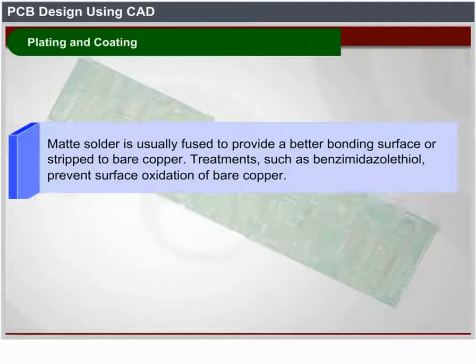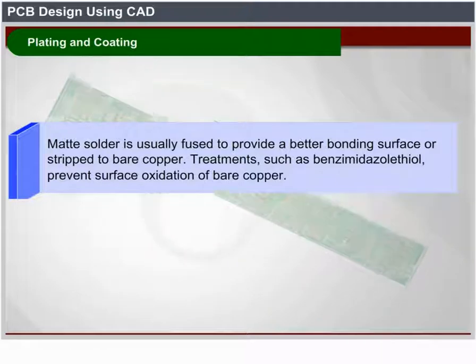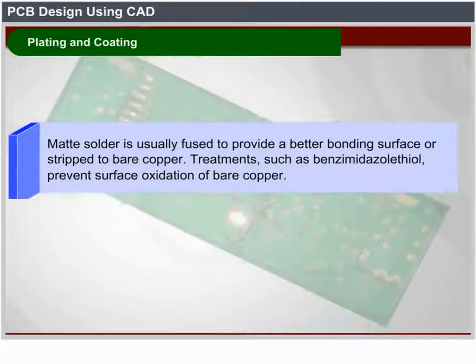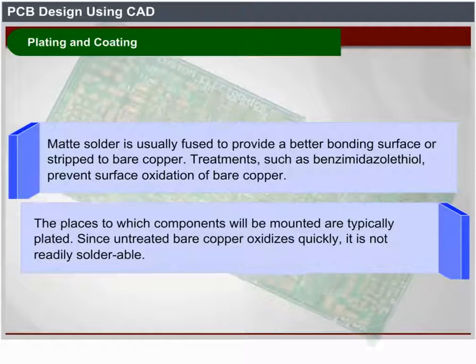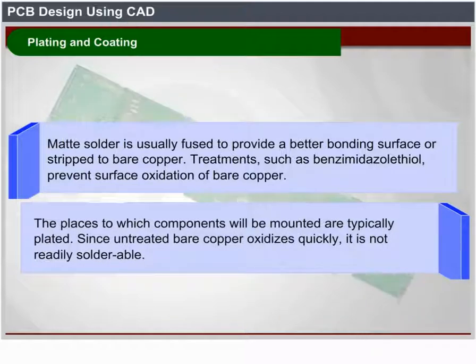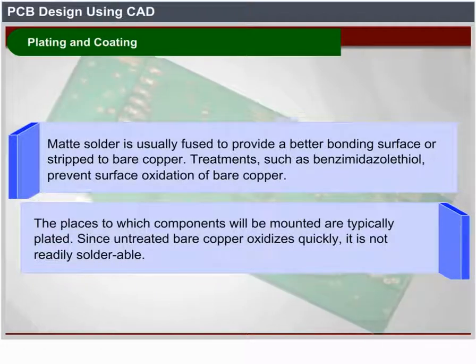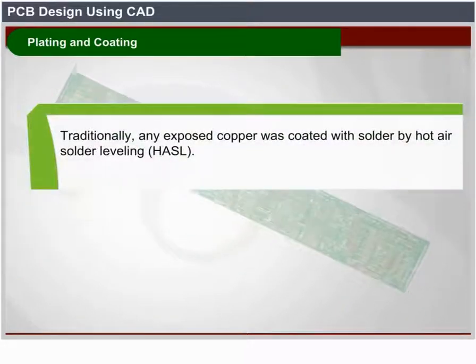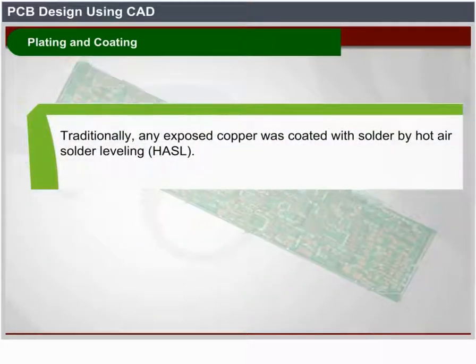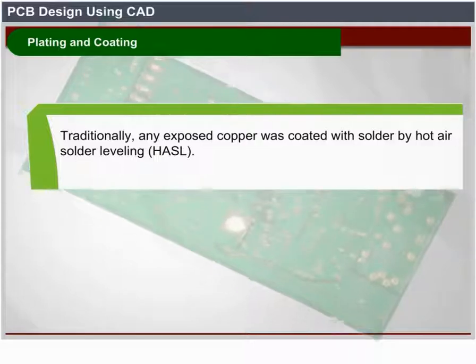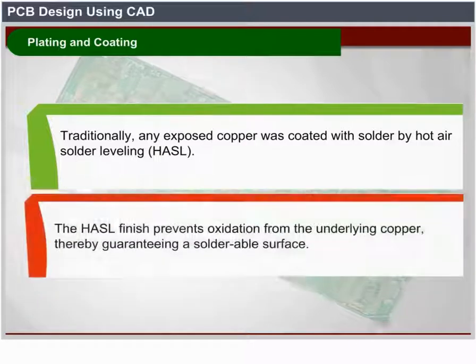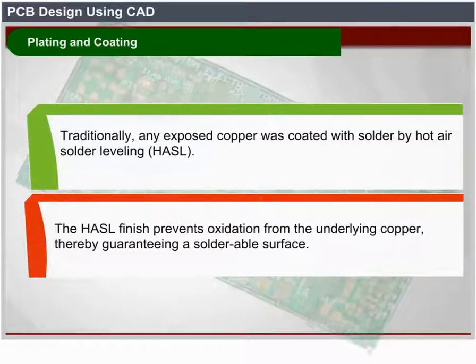Treatments such as benzimidazole prevent such oxidation of bare copper. The places to which components will be mounted are typically plated because untreated bare copper oxidizes quickly and therefore is not readily solderable. Traditionally, any exposed copper was coated with solder by hot air solder leveling (HASL). The HASL finish prevents oxidation from underlying copper, thereby guaranteeing a solderable surface.